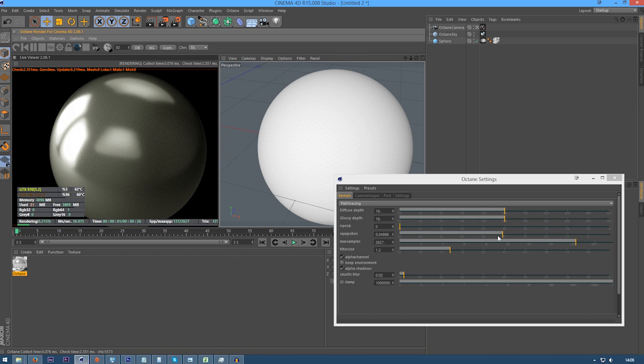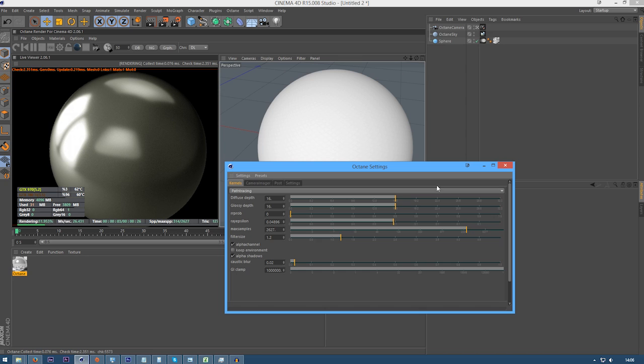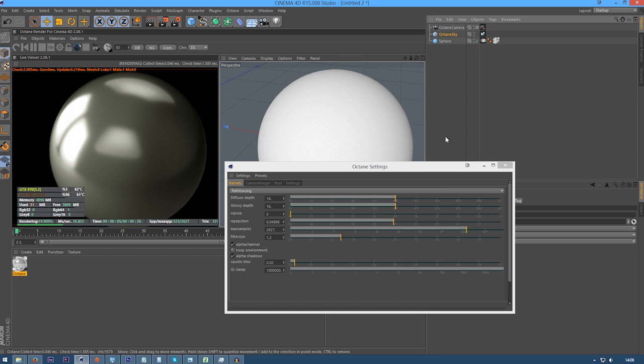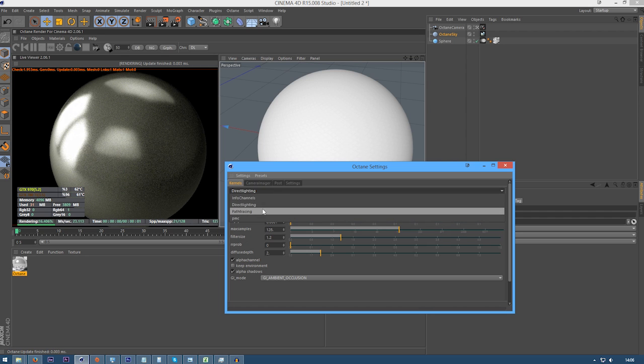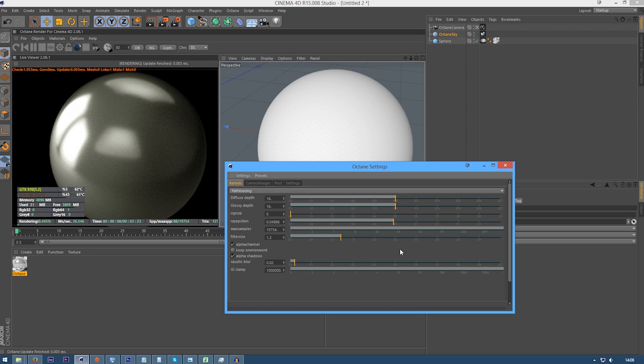Just remember, you can't actually undo any of these settings. You can only undo the settings that are in the normal Cinema 4D. So remember your settings originally. You can't even undo it by going to path tracing or a different one and then going back to it. As you can see here, we've got our samples up really high. This is what I do for a still image.